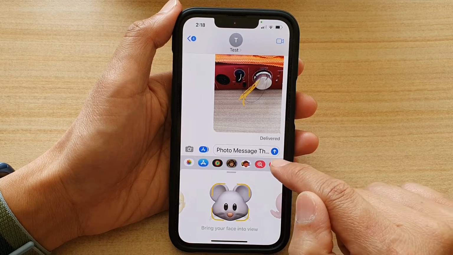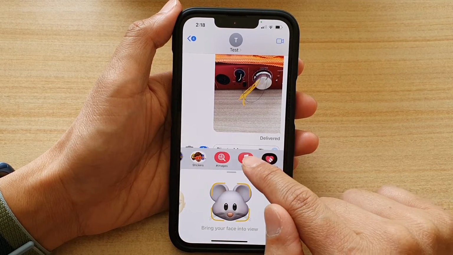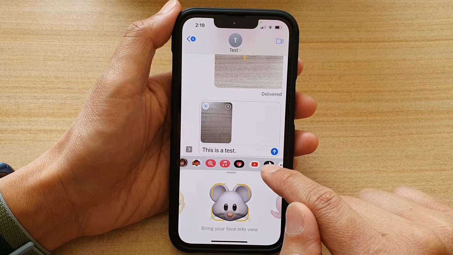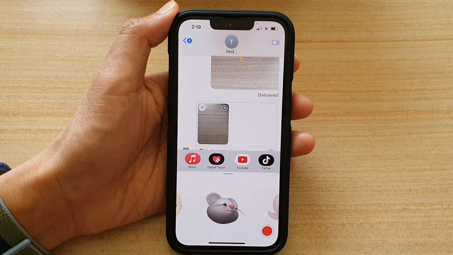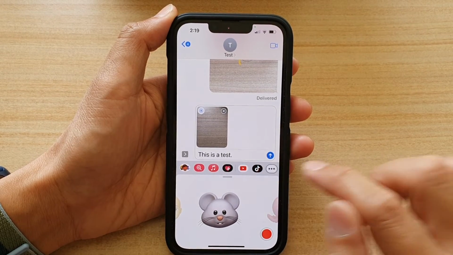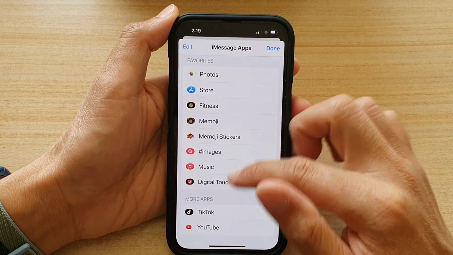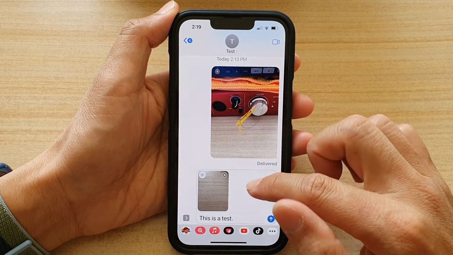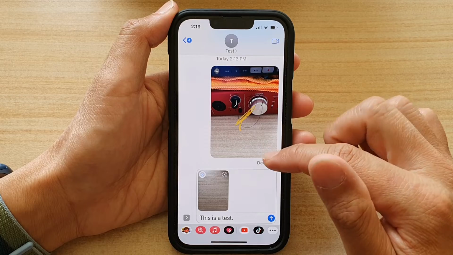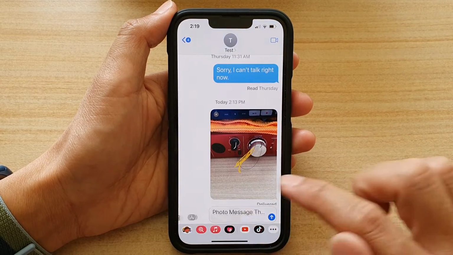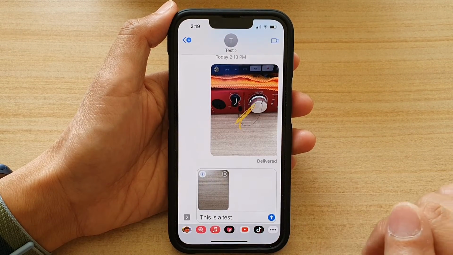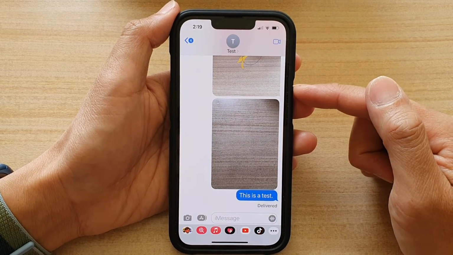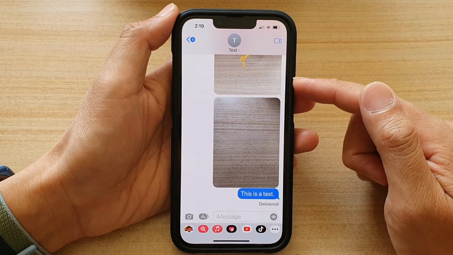And you can also include other things like music, images, stickers, digital touch, even a YouTube video link or TikTok video link. Okay, there is also a dot button you can tap on, and this will bring up all the things that you can use to attach to your text message. Okay, once you are done with your text message, you can then tap on the send button. Okay, so that's how you can compose and send a text message on the iPhone 13.